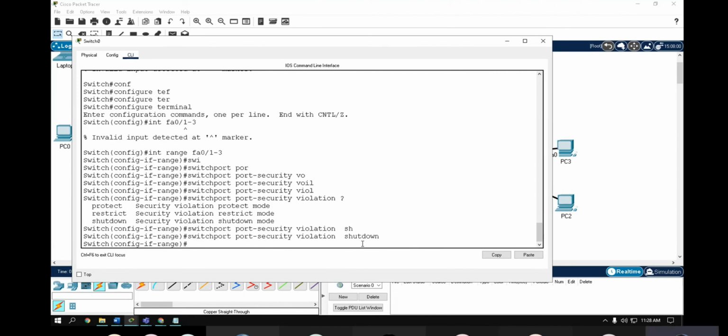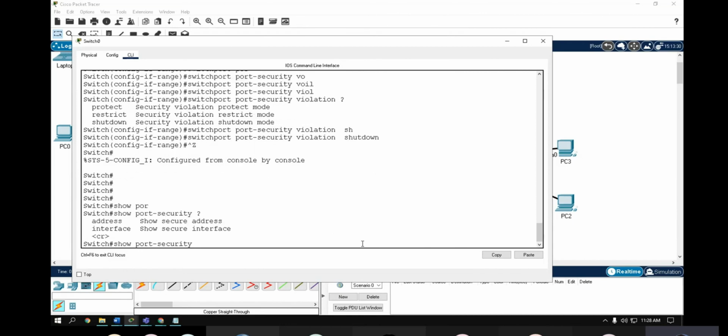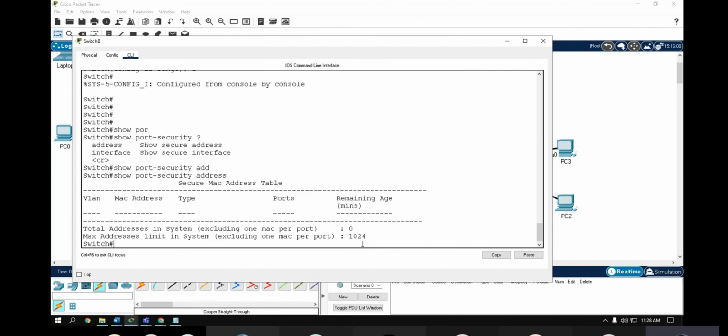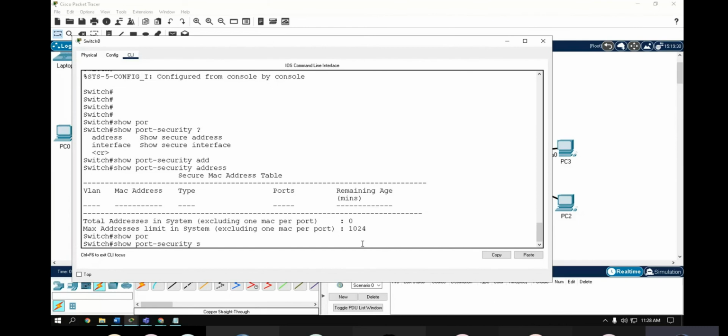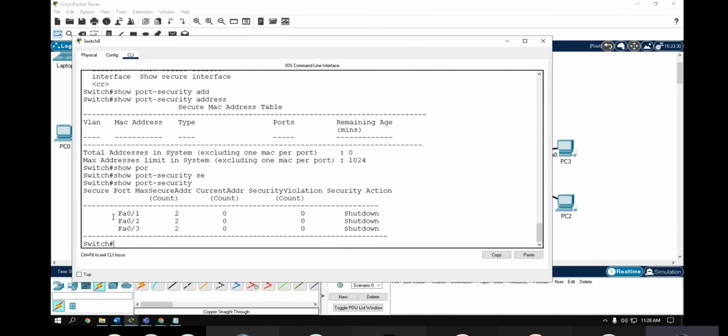This is your violation mode. Now port security is enabled. Show port security. Now you can see FA0/1, 2, and 3, maximum addresses is 2. Did any security violation occur? So far no violation has occurred.